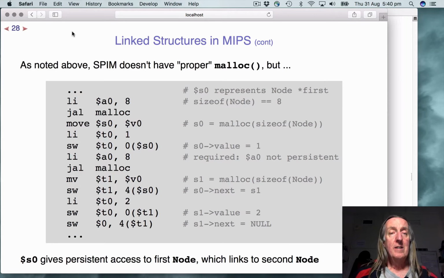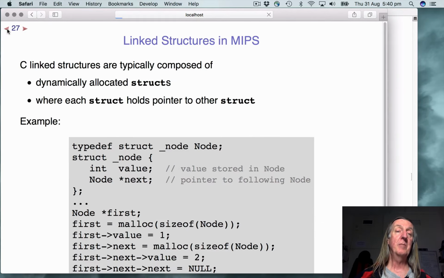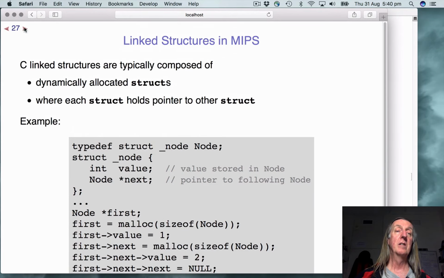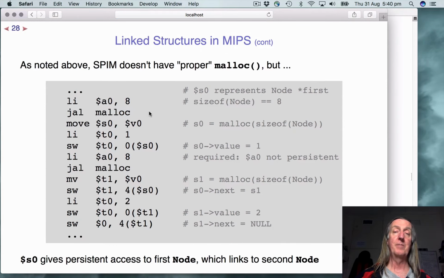Alright, so I noted earlier that SPIM doesn't have malloc, and doesn't have free, but we did implement a function which did a little bit like malloc. So to implement this code in MIPS assembler, we could do something like this.